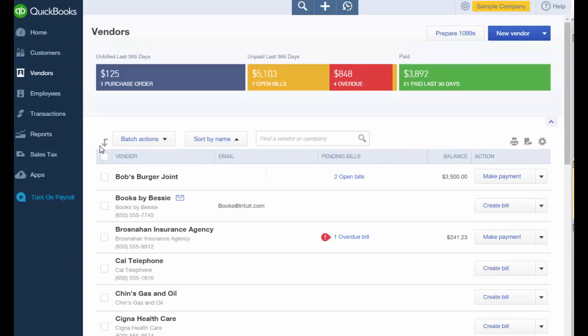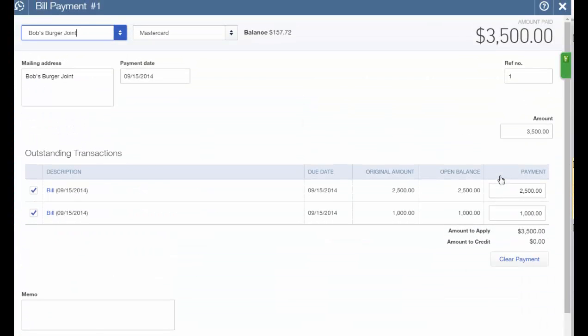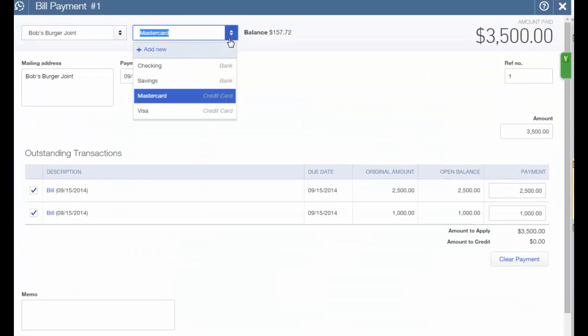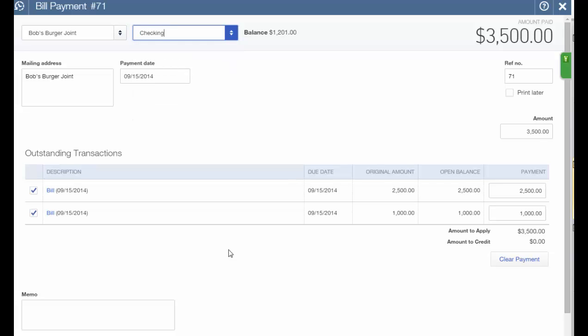It's easy to make payment to Bob's right here from the Vendor Center. If I click on Make Payment from the Actions column, the two outstanding bills show up and are checkmarked to pay. At the top of the screen, I can say how I am paying this bill, by credit card or out of my bank account. And I'll use my keyboard shortcut, Control, Alt, and S, to save it.